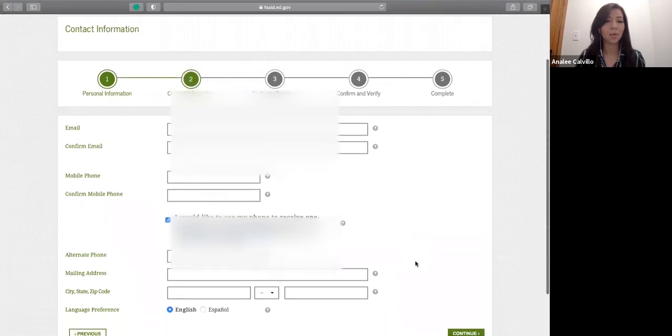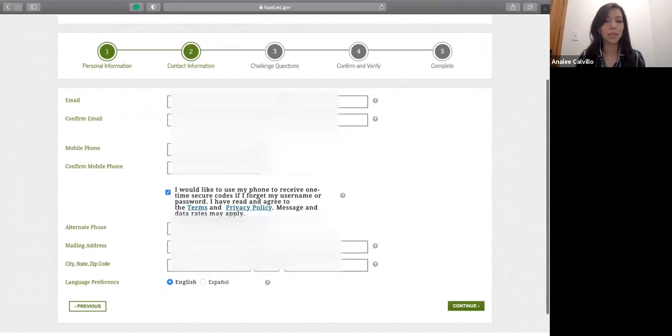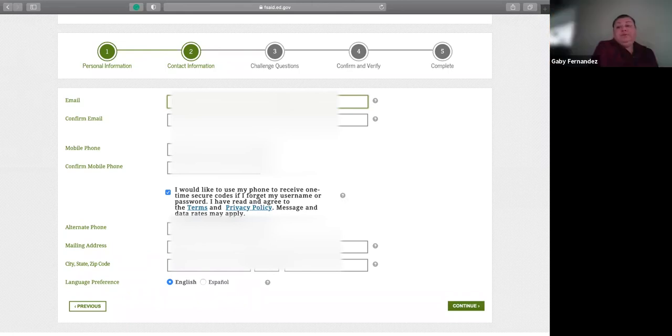All right, so now they need your contact information, and here's where you'll write your phone number, your email. They're going to use this information to verify at the end that this is you. So be aware that whatever phone number you're putting in, it's your personal cell phone number. And for the alternate phone number, you can use your parents' if they have one.